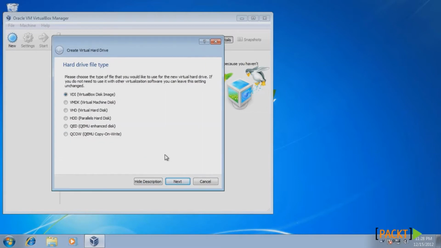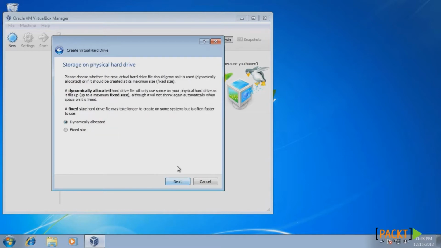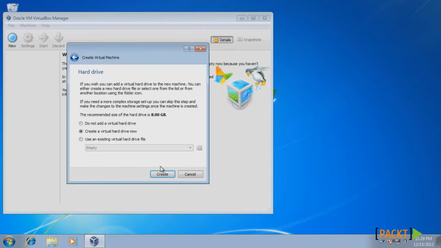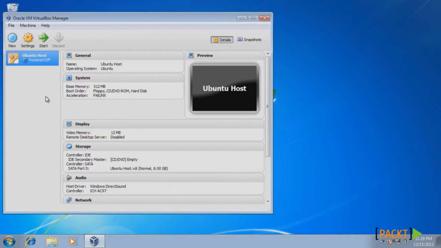And then select the hard drive type. We can go ahead and go with the default of VDI. And then select dynamically allocated, and that'll automatically adjust the size of the hard drive up to the limit that you specify here. And then go ahead and select Create Hard Drive Now. And there you have your virtual machine. One of the advantages of Oracle VirtualBox over VMware is that you can manage as many virtual machines from this interface as you'd like.